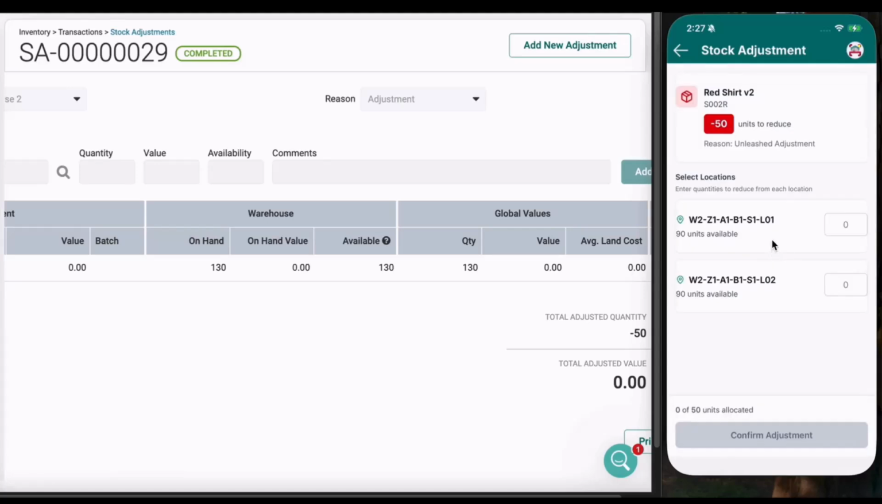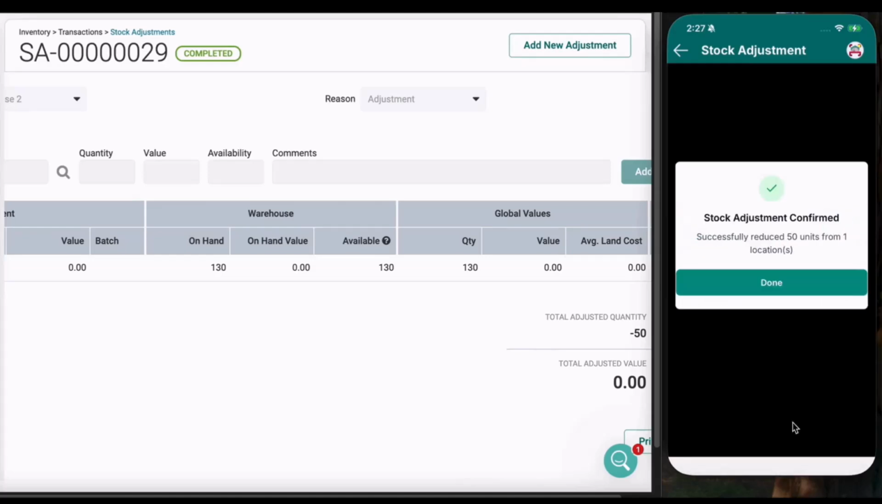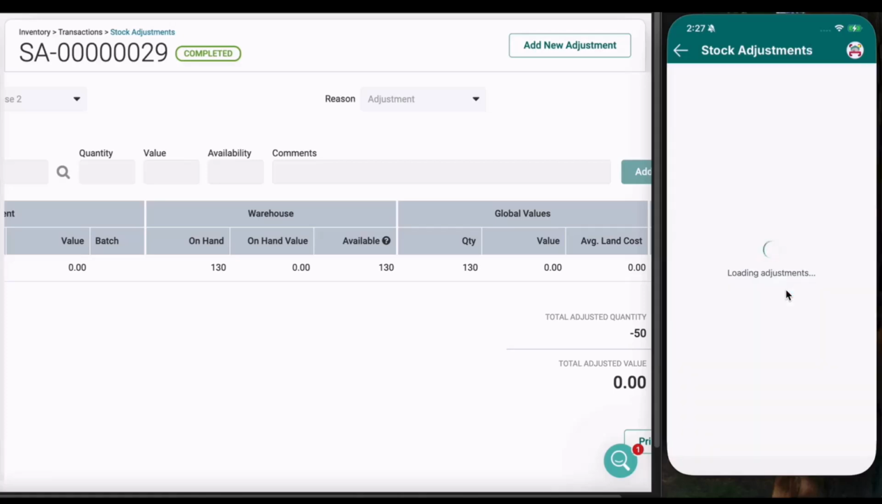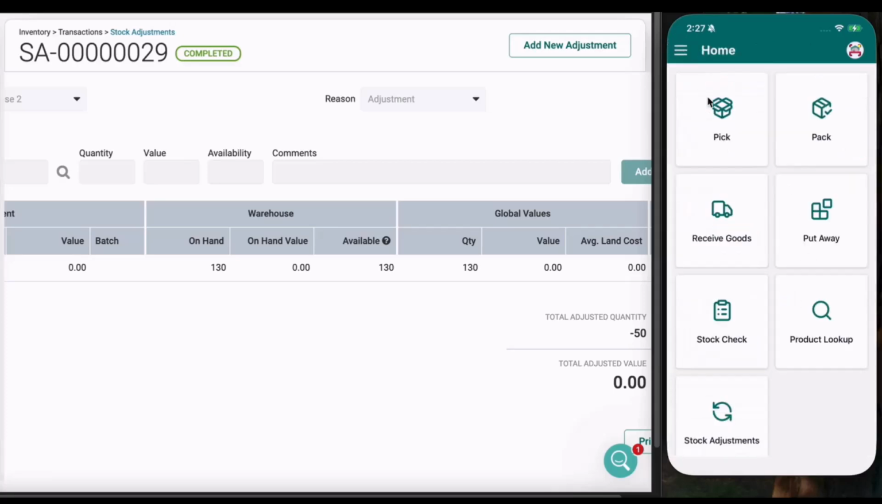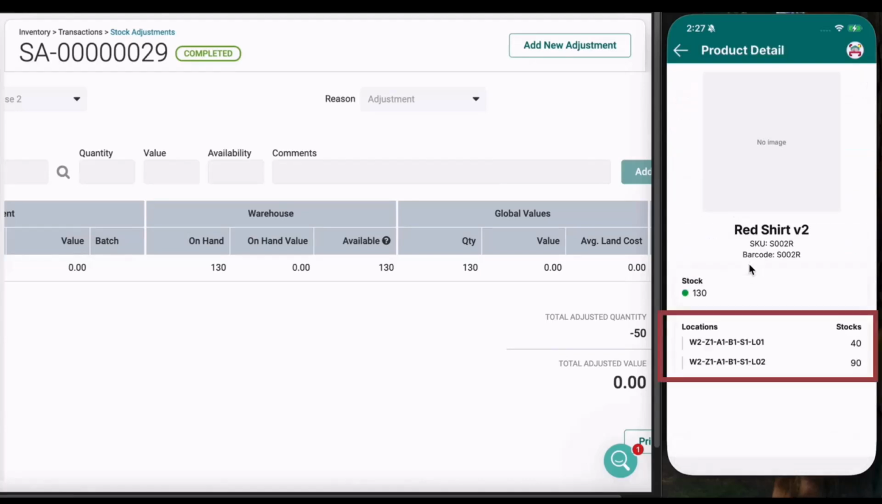After you tap on this, you can see all available locations and their current quantities. I'll reduce 50 units from the first location, but you can reduce from any location, or split it across multiple locations if required. Tap Confirm Adjustment and you're done. The stock has been reduced from the location you specified.